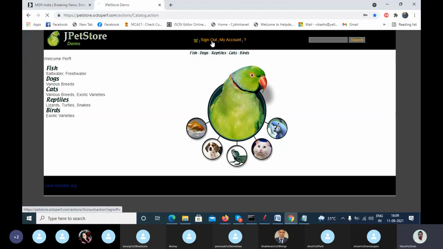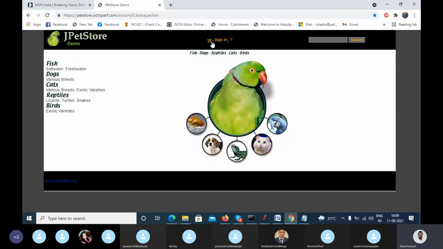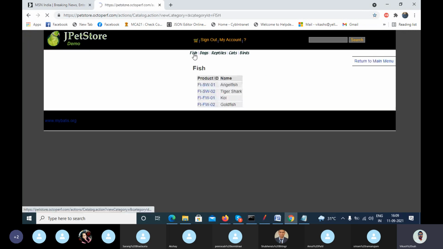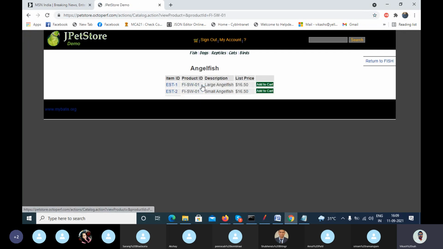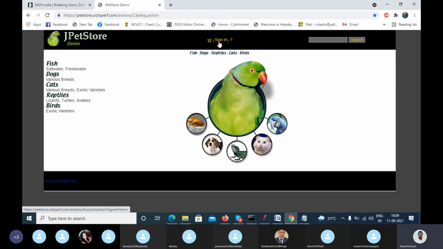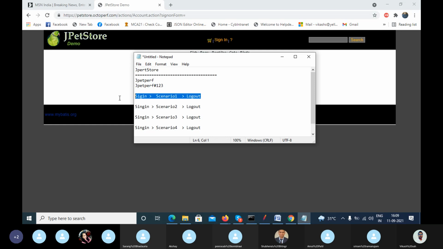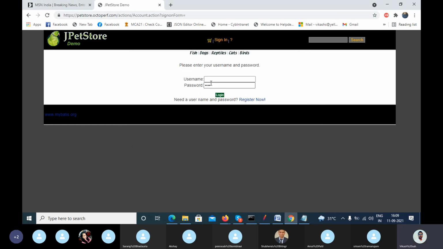Right? Let me sign in. So what I'm doing here, let me pass the password. For the first user, I click on the fish, I click on this particular product ID and sign out. This is my one scenario. Try to understand what the scenario flow is here. Okay, and we completed the first one. Now the second one.